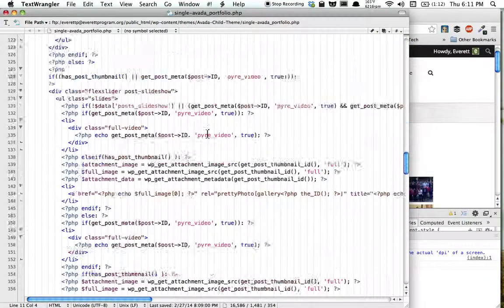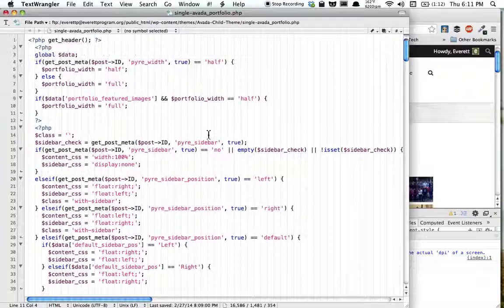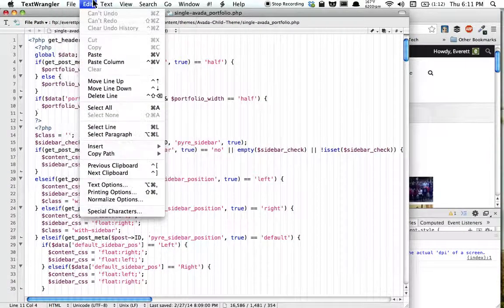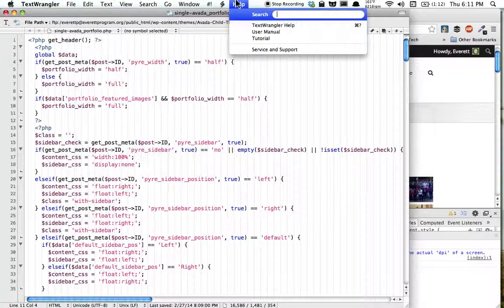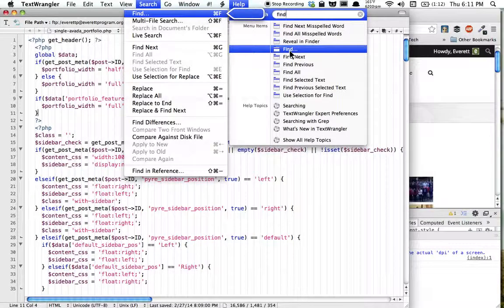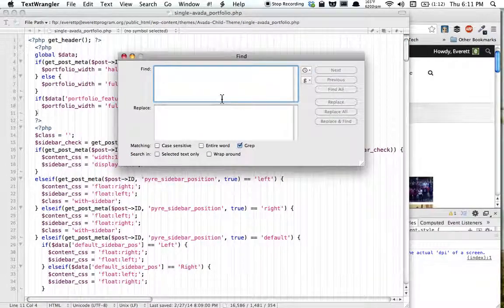So I don't want to look through all 354 lines of this. That would be a waste of time. So I'll just use the good old find function. I'm just doing this for your benefit. You can just hit Command F and it'll bring it up. So I'm going to look for skills needed.